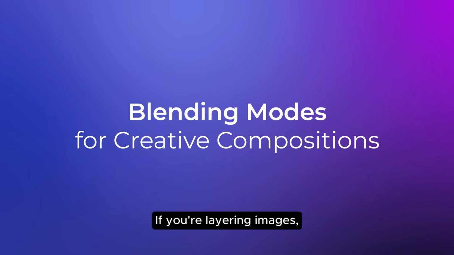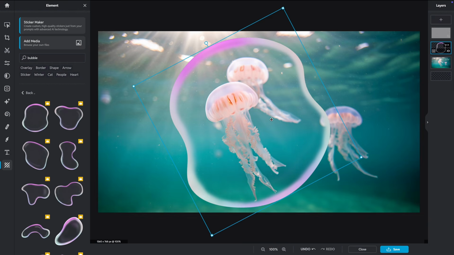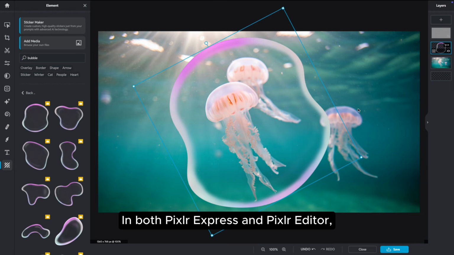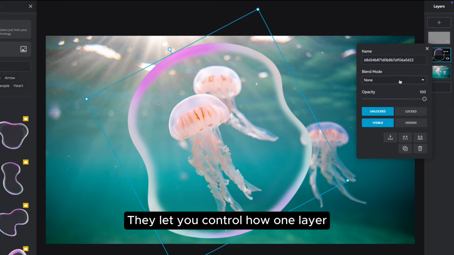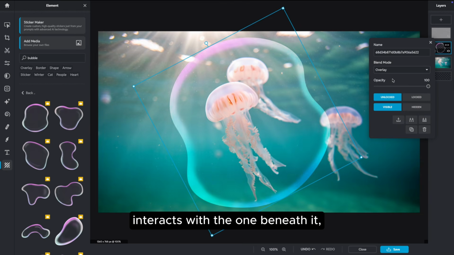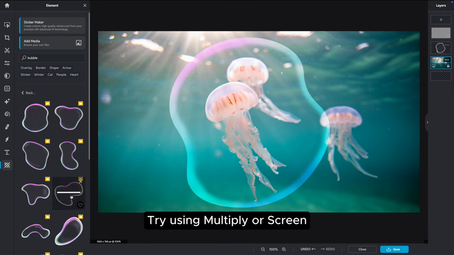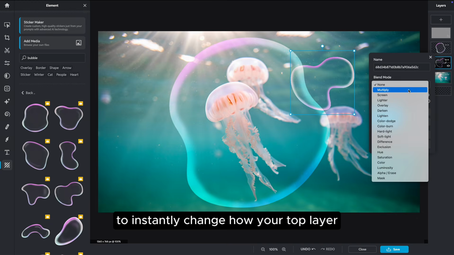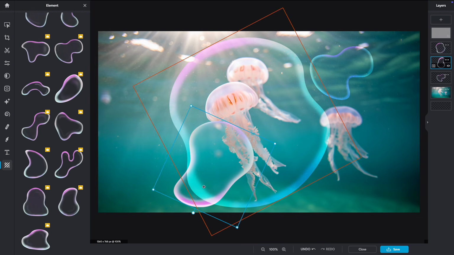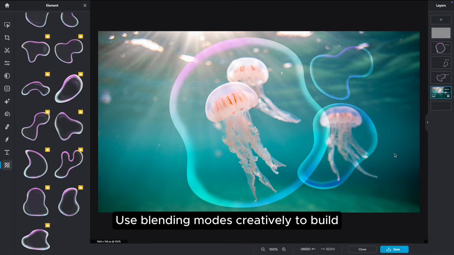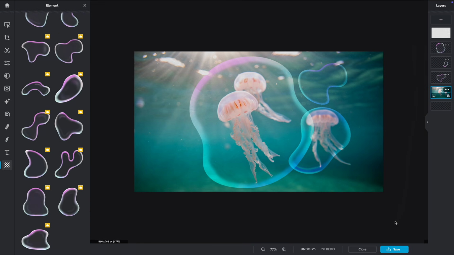If you're layering images, adding textures, or designing graphics, blending modes are your go-to tool. In both Pixlr Express and Pixlr Editor, blending modes are accessible from the Layers panel. They let you control how one layer interacts with the one beneath it, opening up endless creative possibilities. Try using Multiply or Screen to instantly change how your top layer blends into the base. Use blending modes creatively to build double exposures, apply light leaks, or add subtle texture overlays.